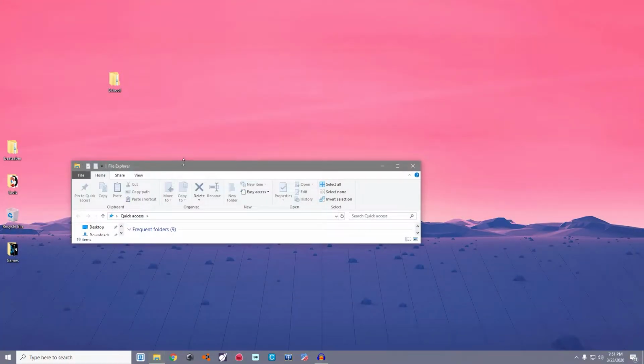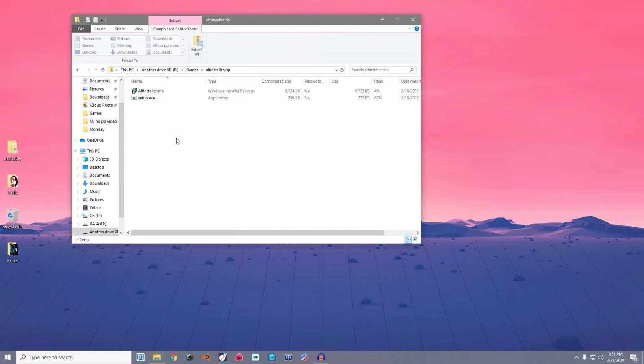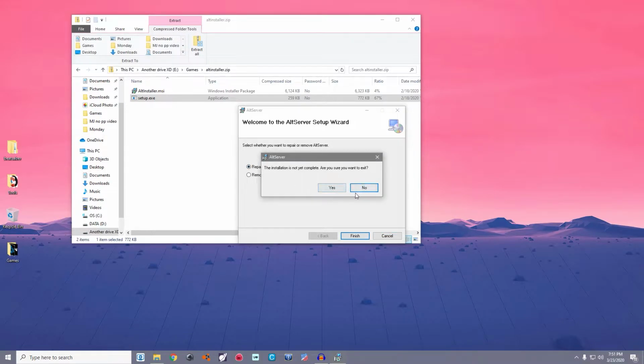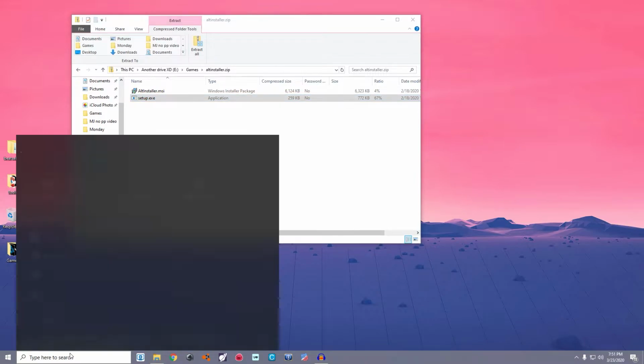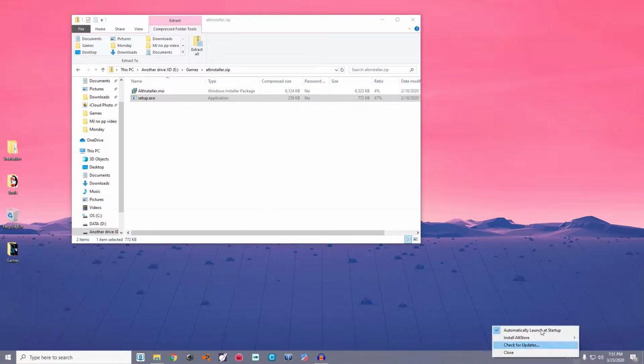Then go to whatever folder it downloads to, and you'll see the alt installer zip file. Just double click it. You don't even have to extract it, just open up the setup.exe. Since I already have it installed, it says repair or remove, so I'm not going to do that. But just go through the installation process. Then go in your start menu and search alt, and AltServer will come up. If you open that up, in your tray you'll have this basically invisible icon for dark mode, but it's there. If you click it, you will see these options: install AltStore, all that good stuff. That means you have that done correctly.